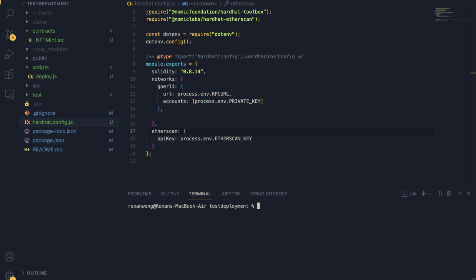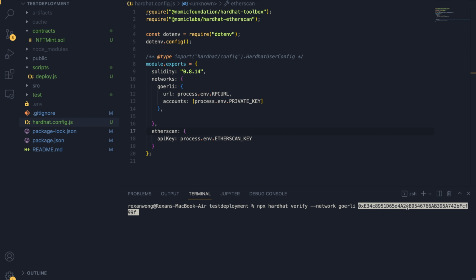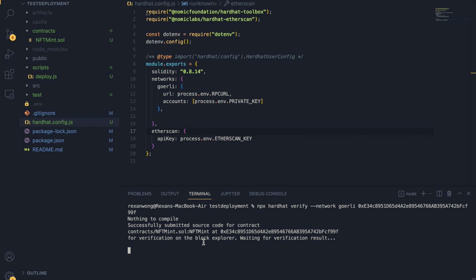And then now let's run the command npx hardhat verify to verify our smart contract, and then specify the network. Make sure I don't make a typo again. And then now we have to paste in the contract address of our smart contract. So let's copy this and let's paste it, and then enter. And if all goes well, it should work. And then now you see success.